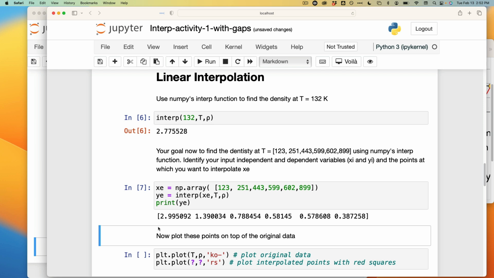Look at that. It returned 2.99, 1.3, 0.7, etc. This is the density at that temperature. This is the density at 443, density at 599, density at 602, density at 899. And it looks correct because the density is decreasing with increasing temperature values. Agreed?